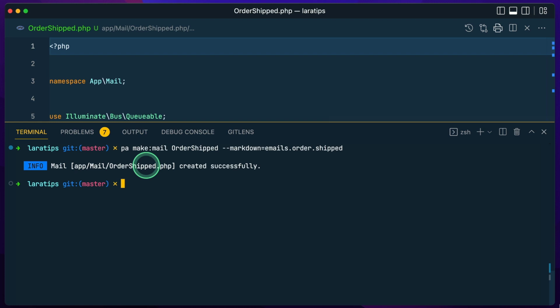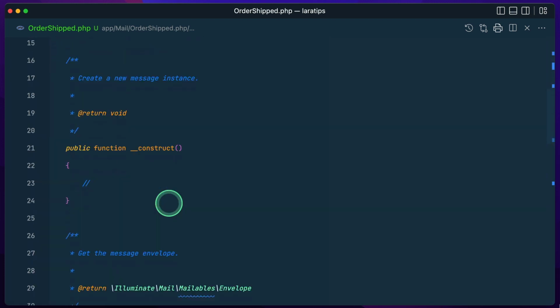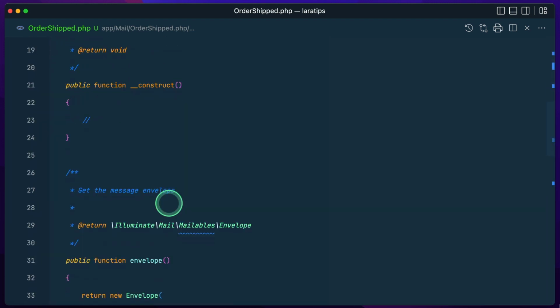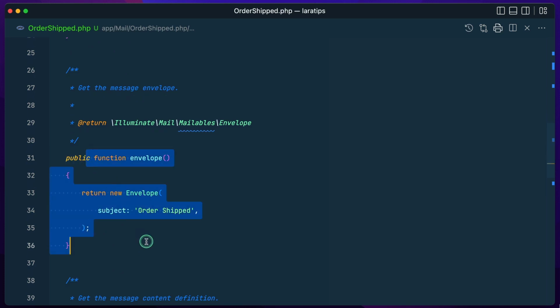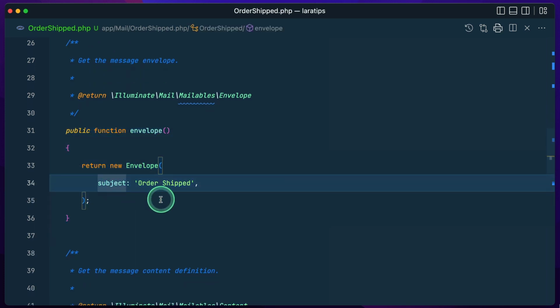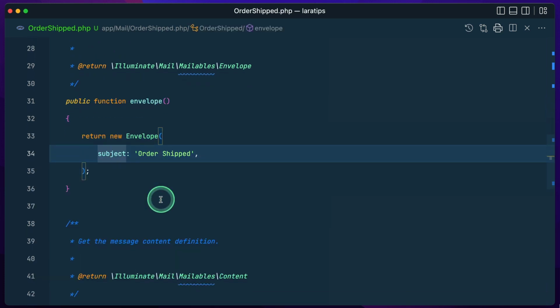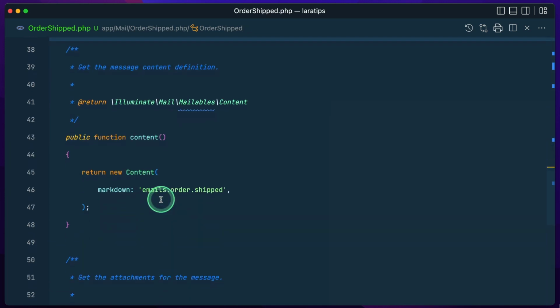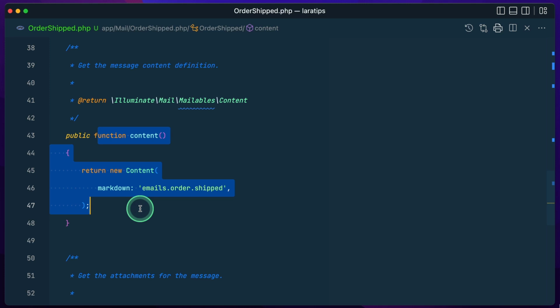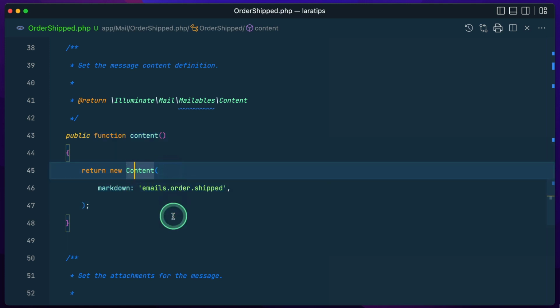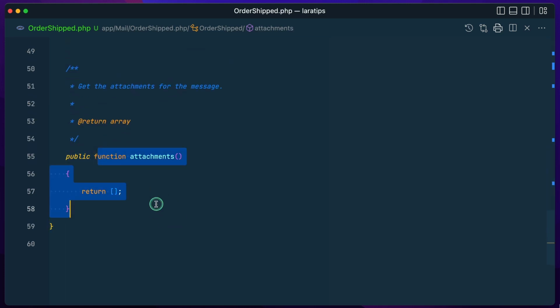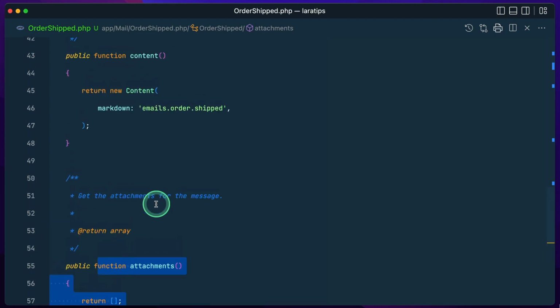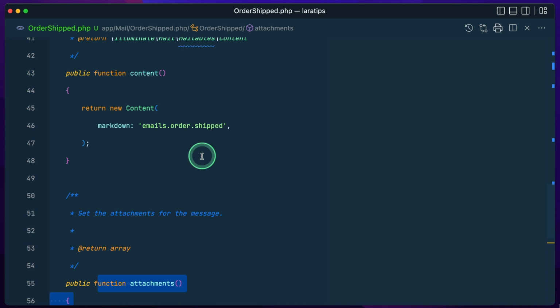And look here guys, if you just see here, it is using the new layout over here. You can see here there is the envelope method, and it will just contain this subject, cc, and things like that. And regarding the views or the markdown, it has a separate method over here, content, and it is using this new Content. Similarly, there is this attachments method also, where you can pass whatever attachment to the email. So it is now using the new template.